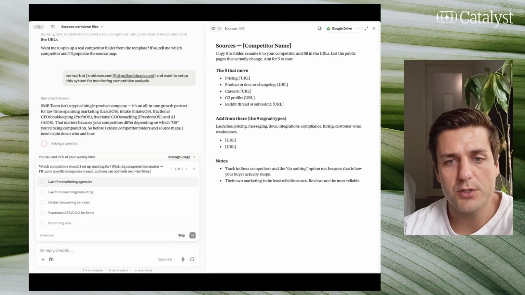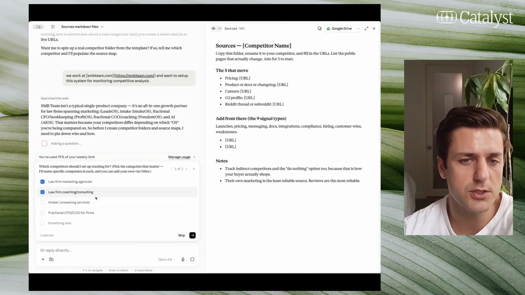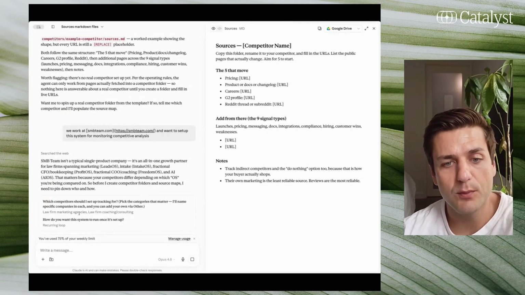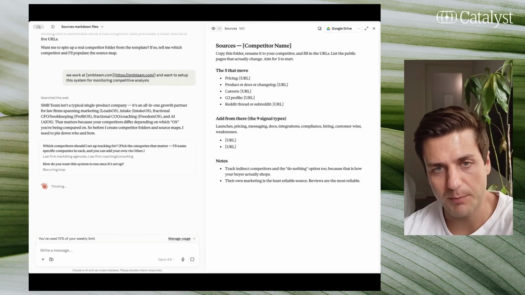So which competitors should I set up tracking for? Pick a category that matters. I will let you decide, Christy. I'm going to say probably law firm marketing agencies and coaches and consultants. Cool. Let's do both of those. And then we want this to be a recurring loop. And then it's going to start going.